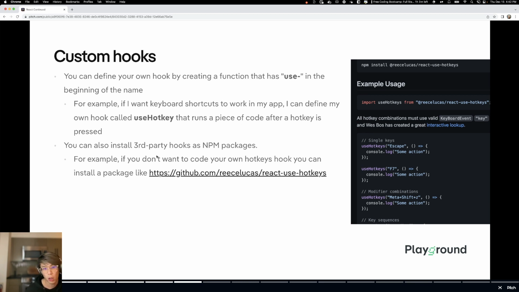You can also install third-party hooks as NPM packages. So same example as the hotkeys. If you don't want to code that yourself, if you'd rather just use a version that someone else has built, you can just install a package. For example, someone made this React-use hotkeys package, which, as you can see, is just a hook that someone defined that you can use in your app.